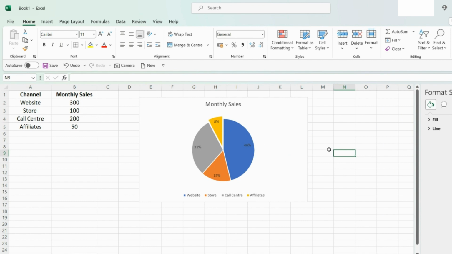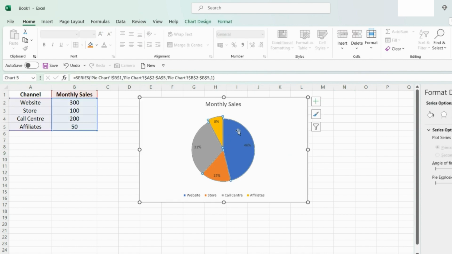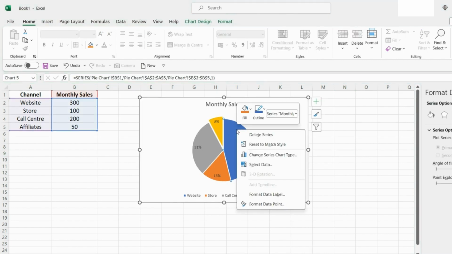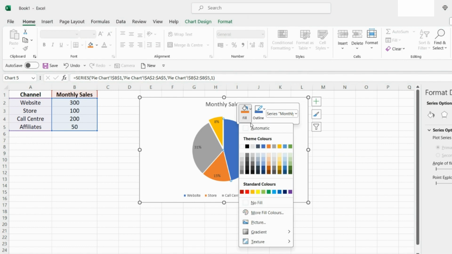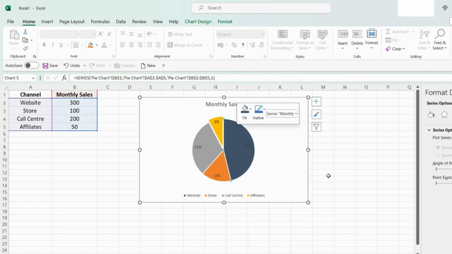Some other things you can do to better format your pie chart is by changing the colors. That's quite simple. If I wanted to change the color of this blue, I just select the blue, right click, and then go on Fill and change the color to whatever I prefer.